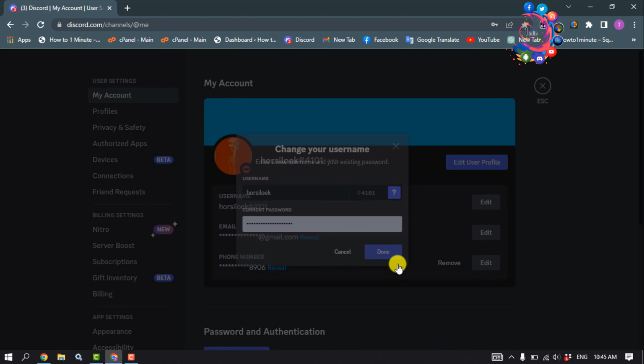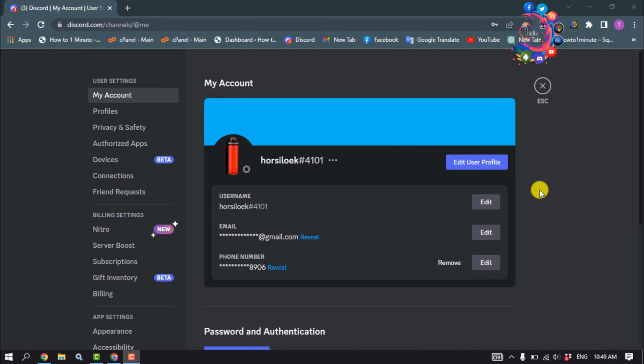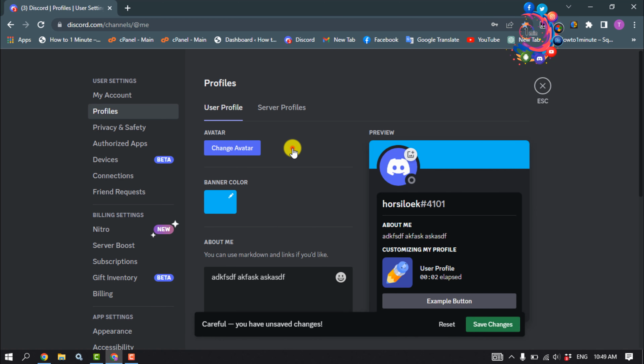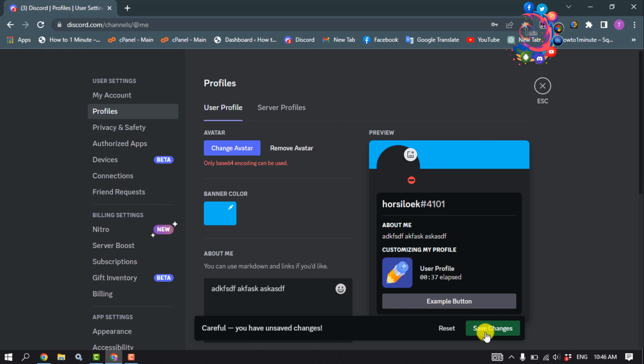Click on Done. And it's time to remove our Discord profile picture. To do that, click on Edit User Profile. Click on Remove Avatar. Click on Save Changes.